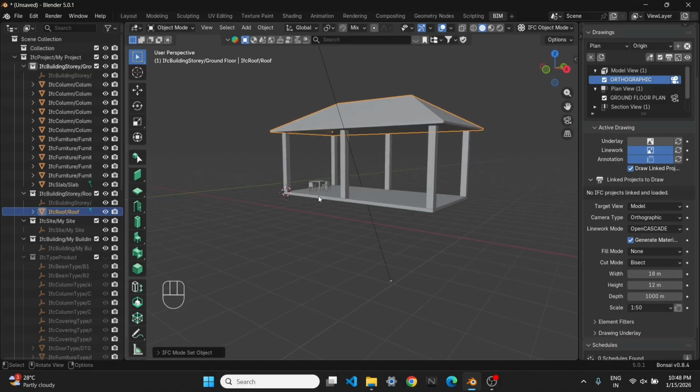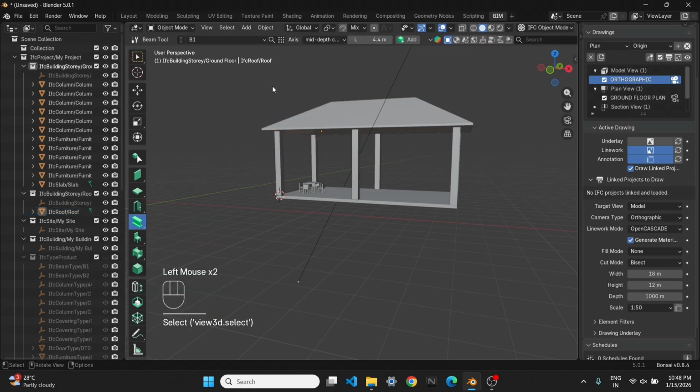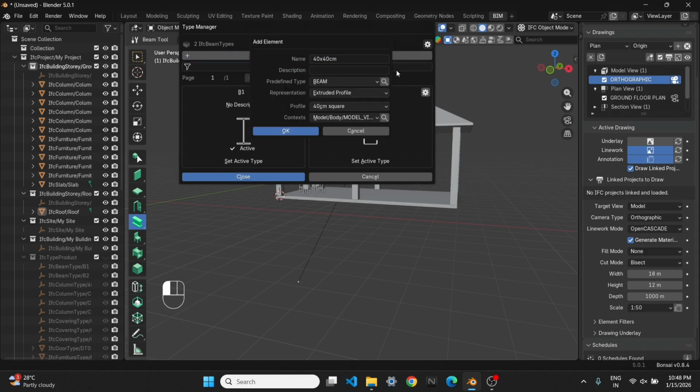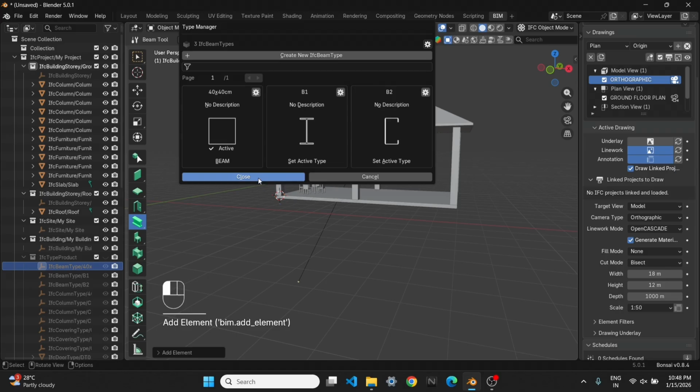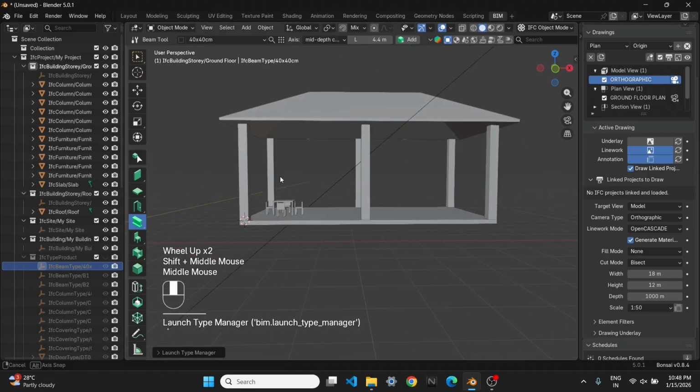In the same way I created the column type, let's create a new beam type. For that, select the beam tool, deselect the select item to go to the type manager. In the type manager you can select create new beam type. Here I am giving the name 40 by 40 cm beam. The extruded profile and 40 cm square profile is selected. Make the newly created beam active and let's create that beam here.